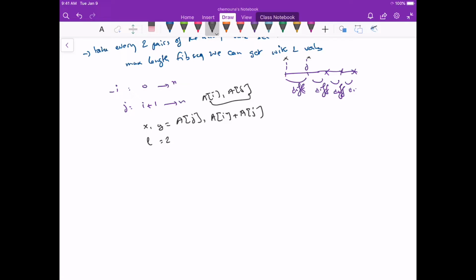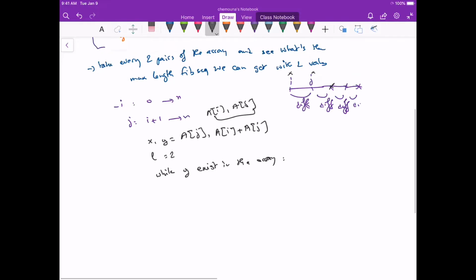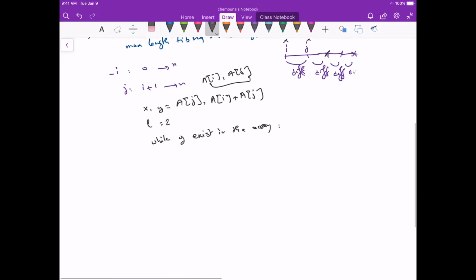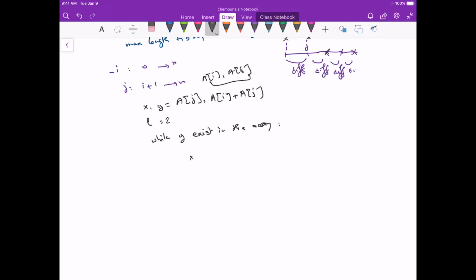And from there, we could just do a while loop. And while y exists in the array, we will try to see if the element that verifies the Fibonacci sequence exists in the array, right? And so to do that, we will just do this formula for the next element. So what that would mean here is that we will say, okay, x is going to become y, and y is going to become x plus y, and the length just increased by 1, because if this exists in the array, then we have one more element that verifies the Fibonacci property, right?